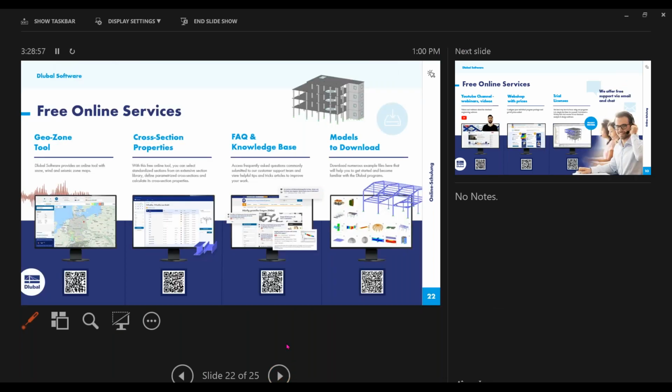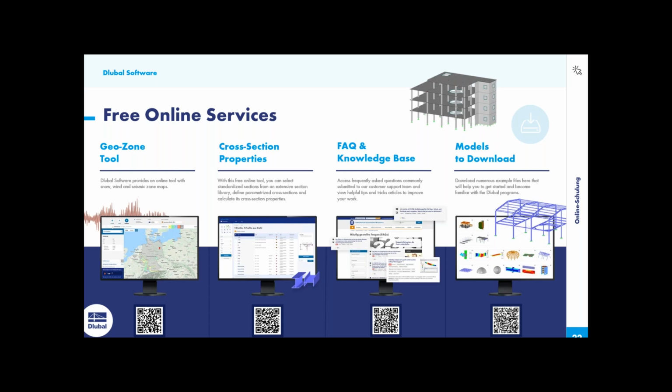We have some free online services such as our GeoZone tool, along with some cross-section properties. We have FAQs and knowledge base articles, which are fantastic if you're a new user learning RFEM and you have some questions. I would always search in those to see if your question has been answered. We also have a lot of different models you can download and take a look at, a lot of cool models on our website.